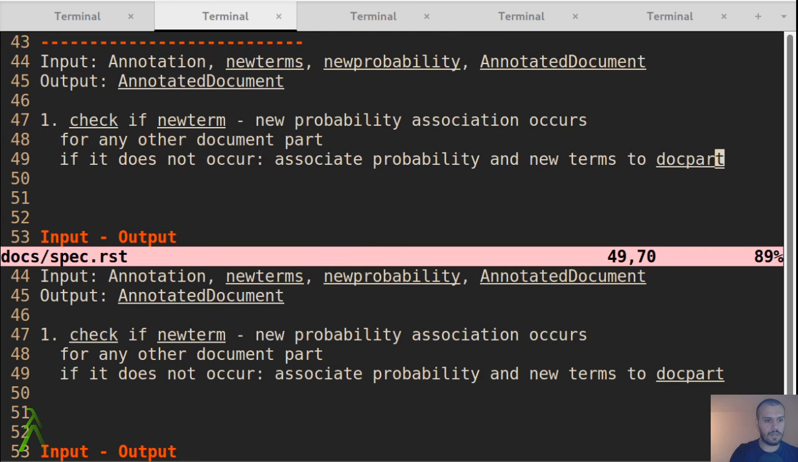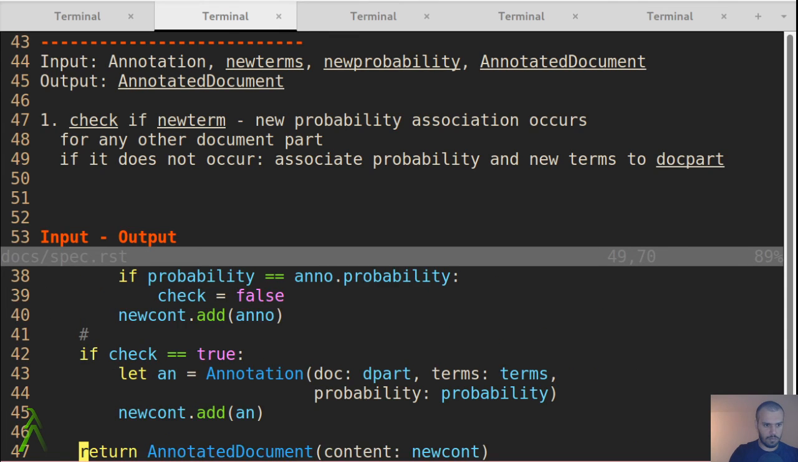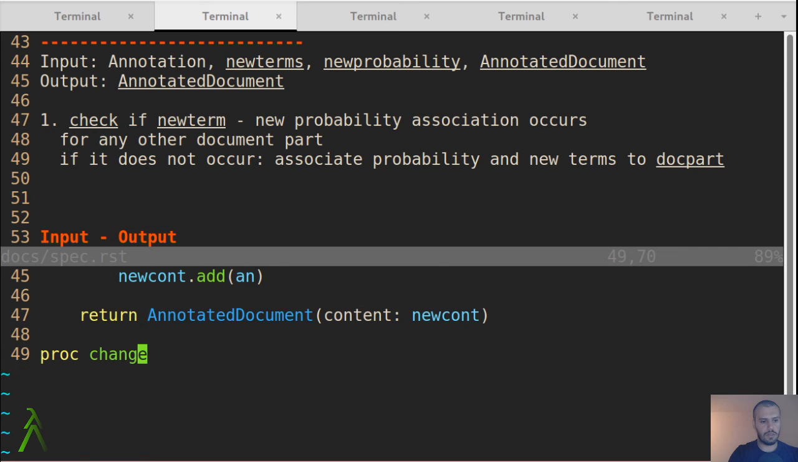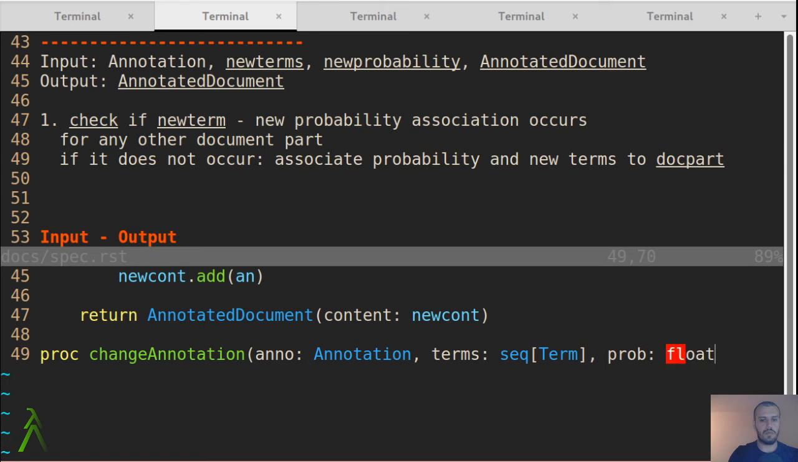All right, let's see that. Proc change annotation, we said annotation, terms, term, probability, a doc.